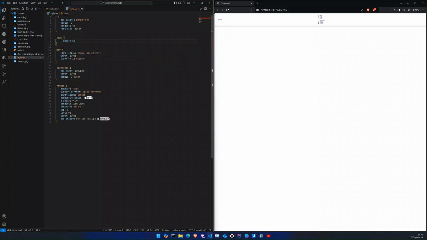Minus minus shadow MD. MD means medium shadow. And here I will copy this value and paste here. And now you will learn how to use the variables. You will learn how to create it and how to use this shadow MD like this. Okay, and this worked again. So that is how you use the CSS variables.